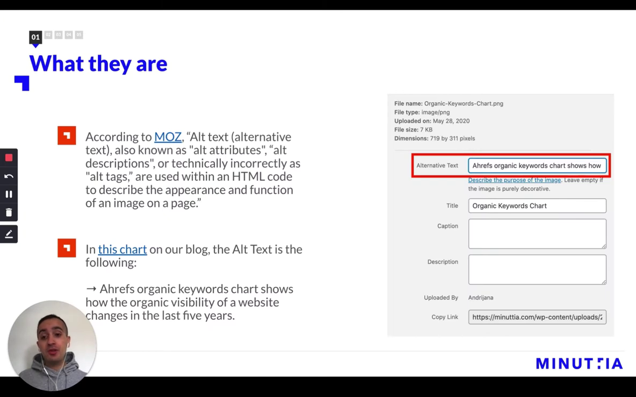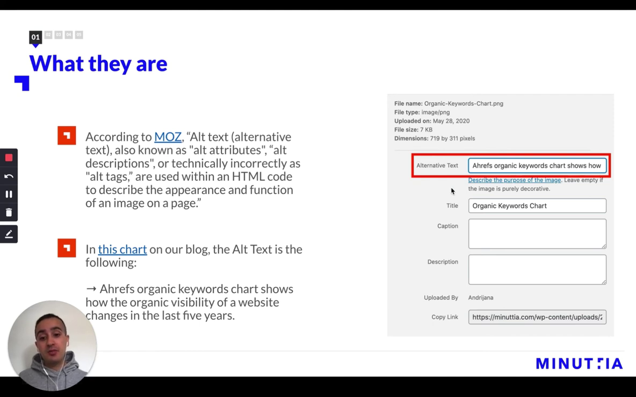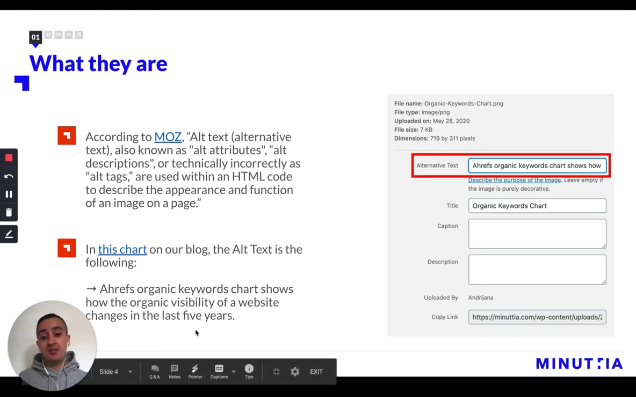According to Moz, alt text, which stands for alternative text, also known as alt attribute or alt description, or technically incorrectly as alt tags, is used within HTML code to describe the appearance and function of an image on a page. For example, in this chart on our blog, the alt text, as you can see, is Ahrefs organic keywords chart shows how the organic visibility of a website changes in the last 5 years period.